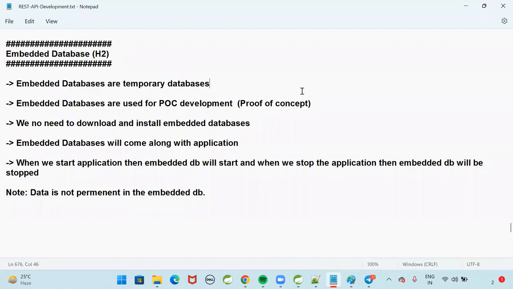Embedded databases are temporary databases, also called in-memory databases. Embedded databases are used for POC development, proof of concept. We need not download and install embedded databases. Embedded databases will come along with our application by adding one dependency.